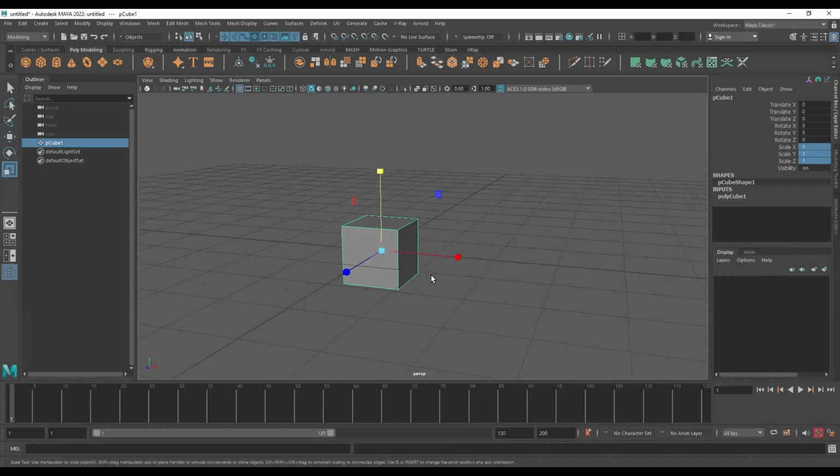So these controls are simple. You have W, E, R right beside each other, so you can just select them. Q is for the select tool, so you can select but not do anything. With W, you can translate. With E, you can rotate. With R, you can scale.